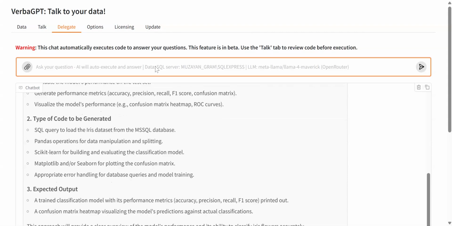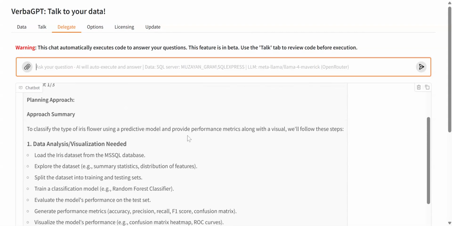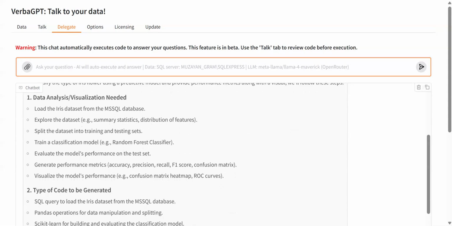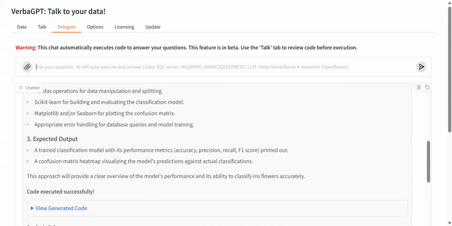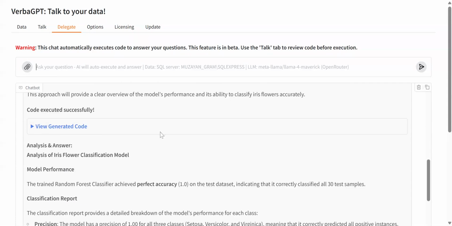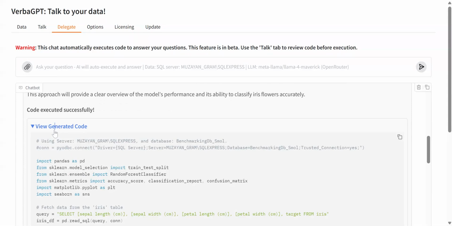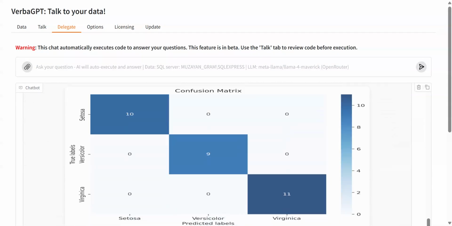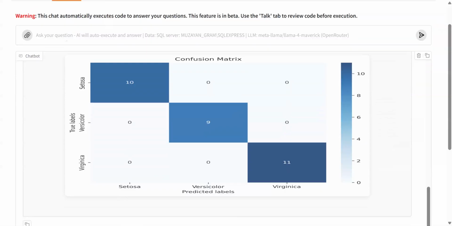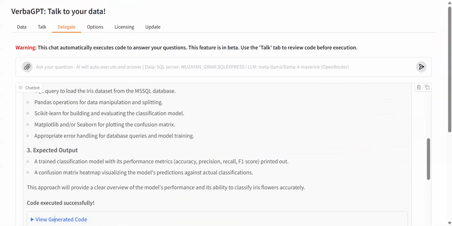So you can see by the plan it's charting out, it's using predictive models, random forest classifiers, and some kind of confusion matrix. It's saying that the code generated successfully. By the way, you can view the code too if you want to. And then it gives you the visual too. So it answers the question, it tries to do the analysis.